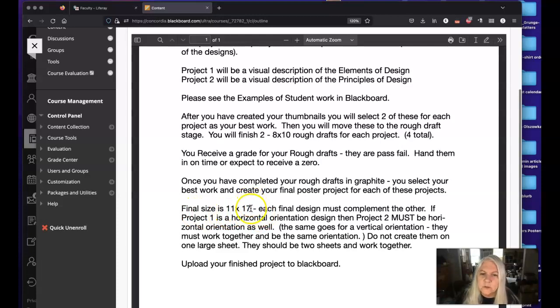That we are going to use the watercolor paper that you've already purchased. So you should have a pad. I think it's 9 by 14. That's the size that these will be.